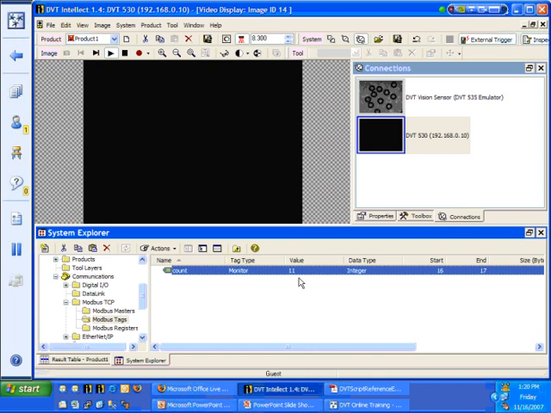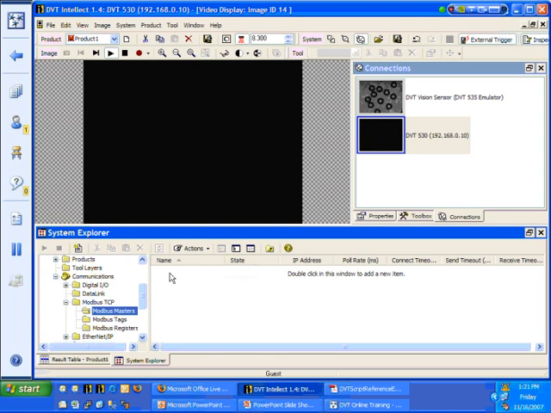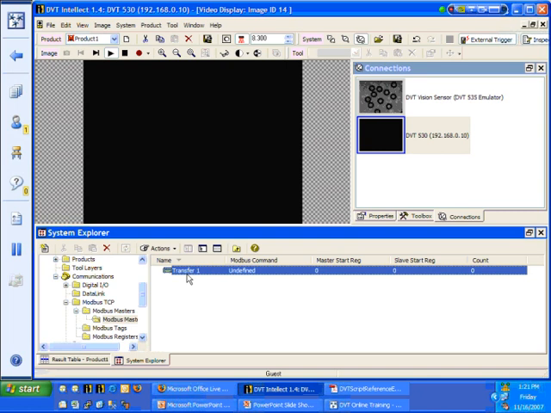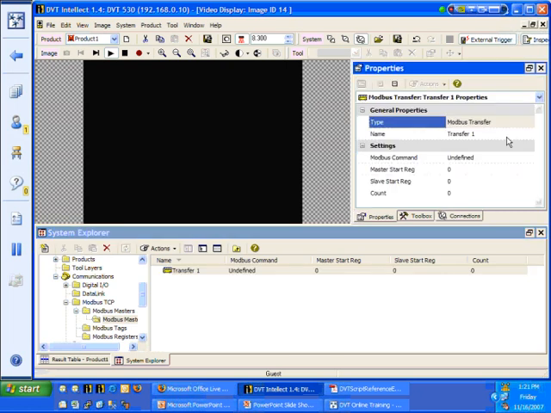But now we want to demonstrate that we can actually, instead of having the data written from the master to the slave, or I should say from the source to the destination, we want to instead set up a read operation so that the destination camera can read from the other camera. So we're kind of reversing roles here. So what I'm going to do is go to the ModBus masters, create a new ModBus master, and create a new operation.